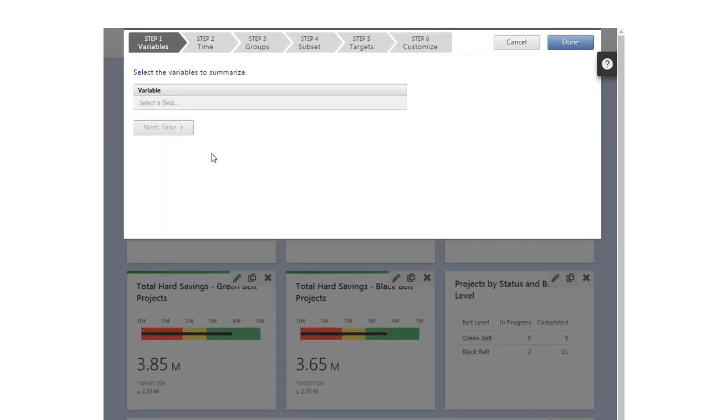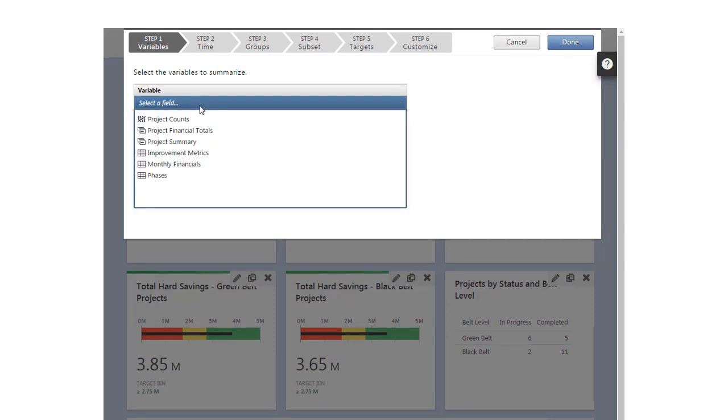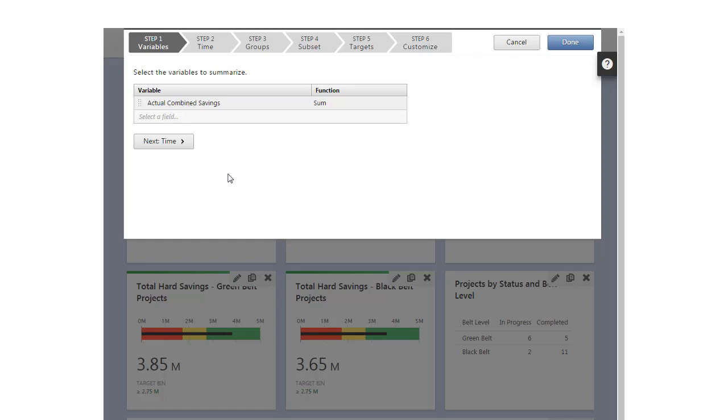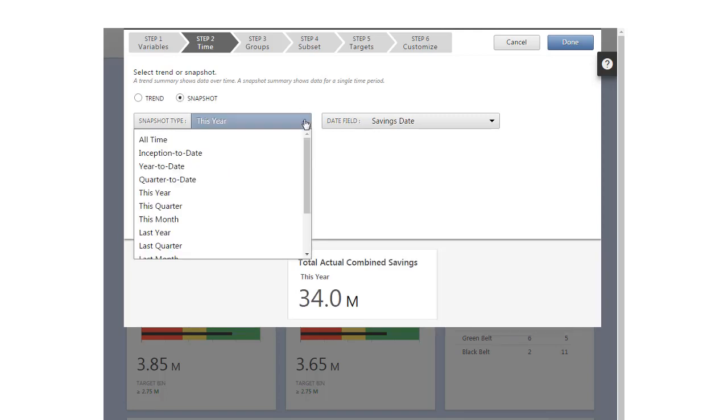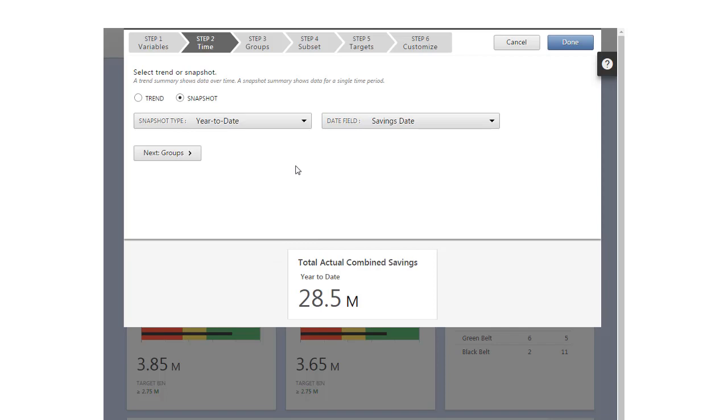In Step 1, from Monthly Financials, choose Actual Combined Savings and leave the functions set to Sum. In Step 2, select Snapshot and choose Year-to-Date from Snapshot Type and leave the Date field set to Savings Date. You won't select anything in Step 3, the Group step, for this summary.